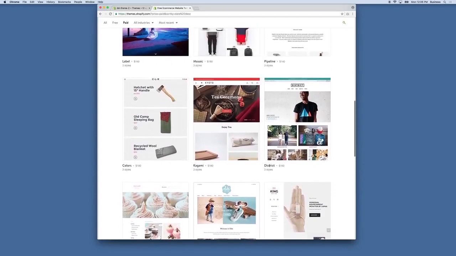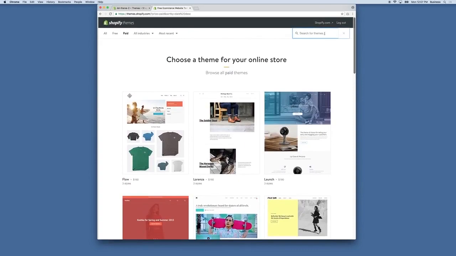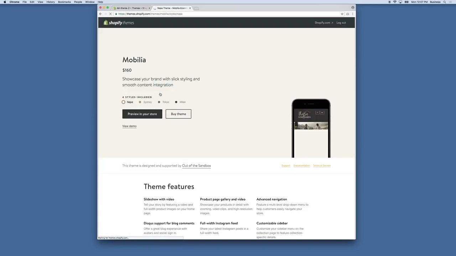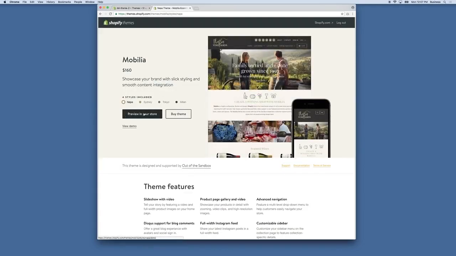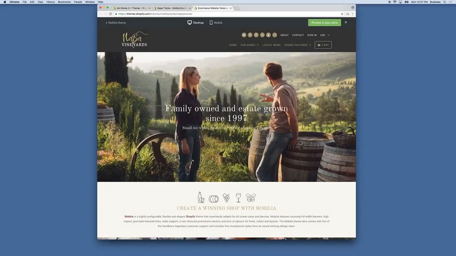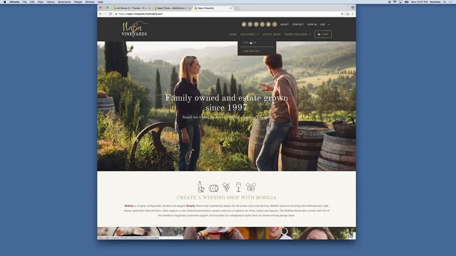So I'm just going to show you, I personally really like the Mobilia theme. So you can also search here, and we'll show you the Mobilia theme. So you can preview it in your store. You can buy the theme right through the Shopify theme store. And you can, again, take a look at it. But this is an absolutely beautiful theme. This wouldn't be here on your actual store, but you can see how nice some of these themes are.